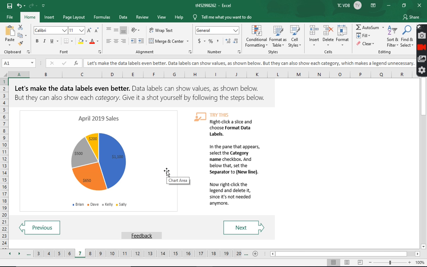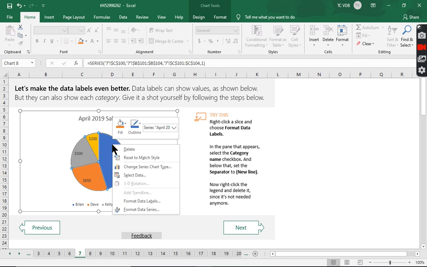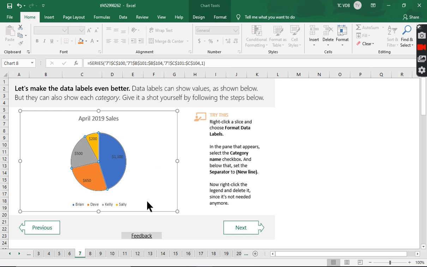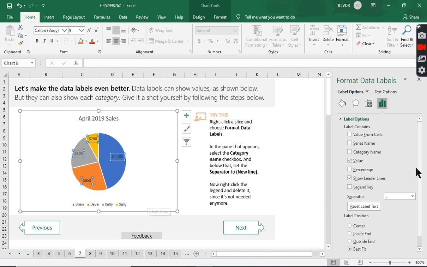Let's make it better again. Data labels can show values as shown below, but they can also show each category. Give it a shot yourself by following the steps below. Right-click a slice and choose Format Data Labels. In the pane that appears, select the category name checkbox. There it is. And below that, set the separator to new line. Okay, so right here, new line. Hit enter just in case.